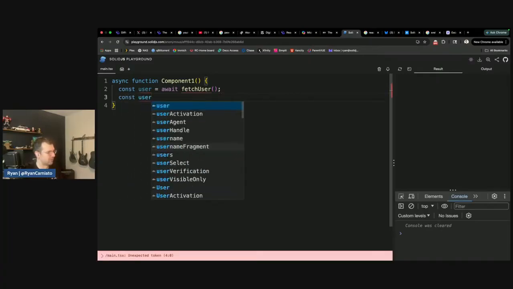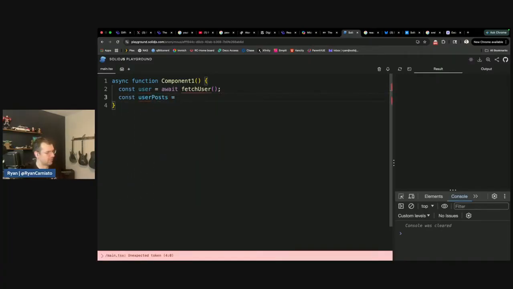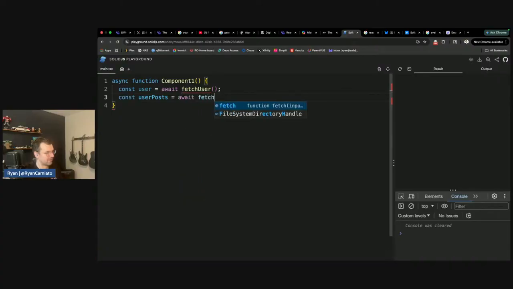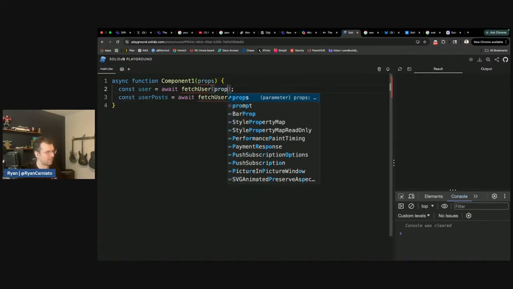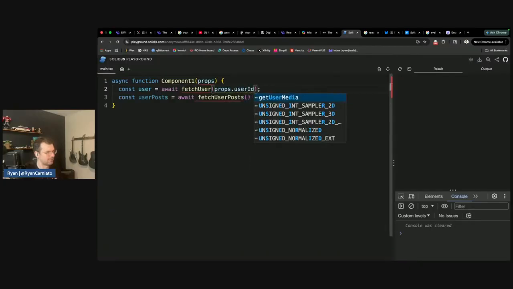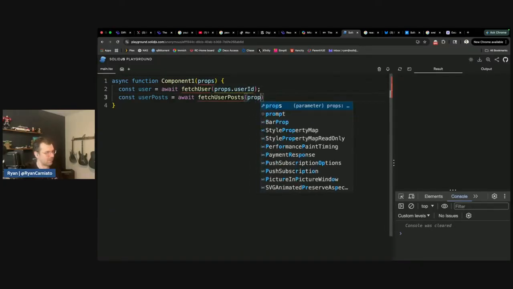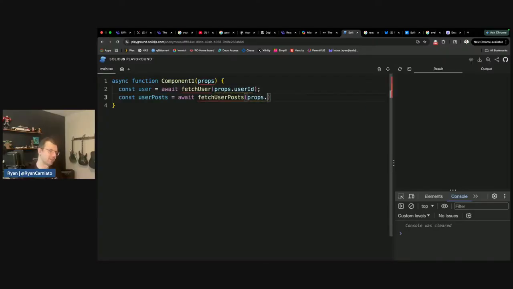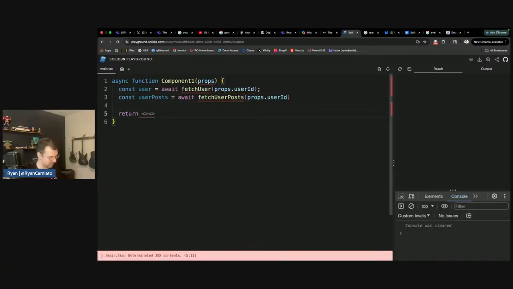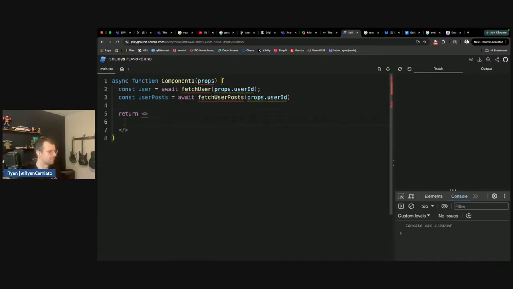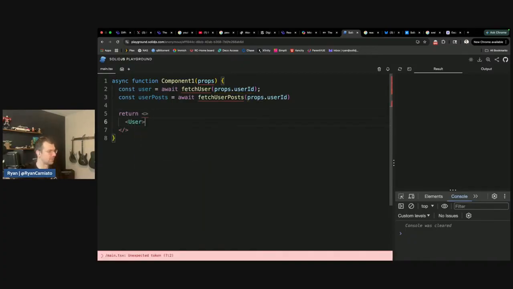Const user posts equals await fetch user posts. Lovely. And actually, let's put some props in here. Props.userID, props.userID. It does not get easier than this. Look at the DX. And then I just return a couple components. This is lovely DX. I can go user.